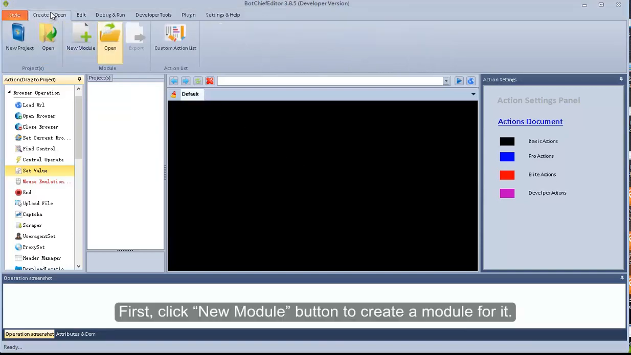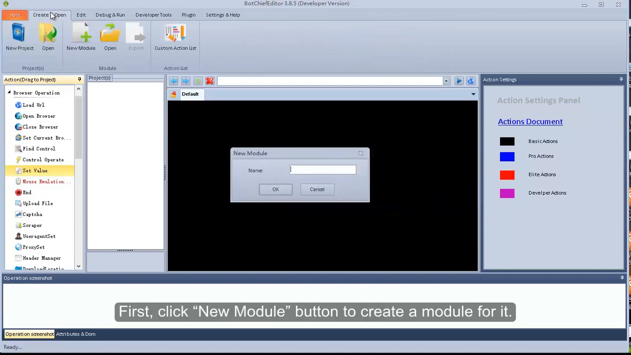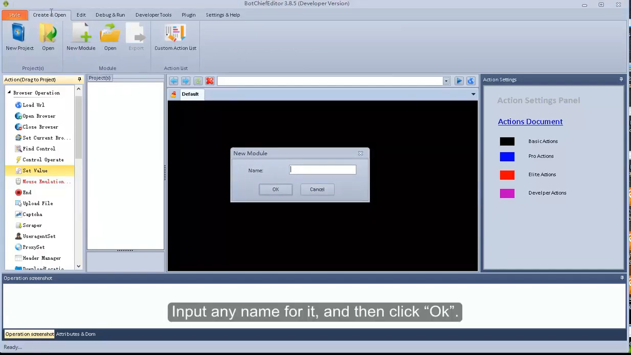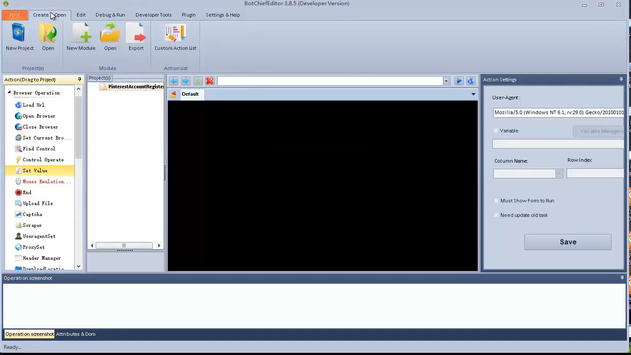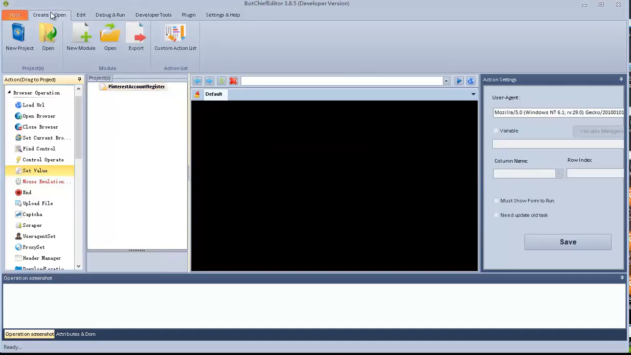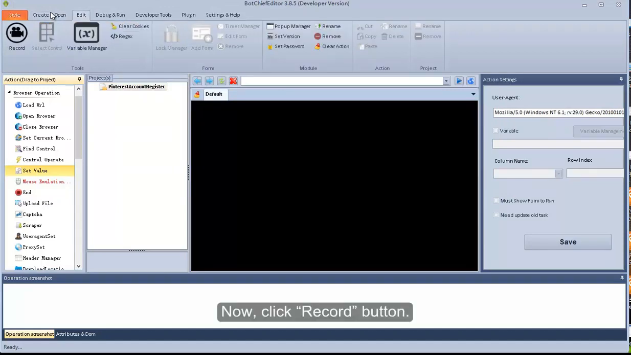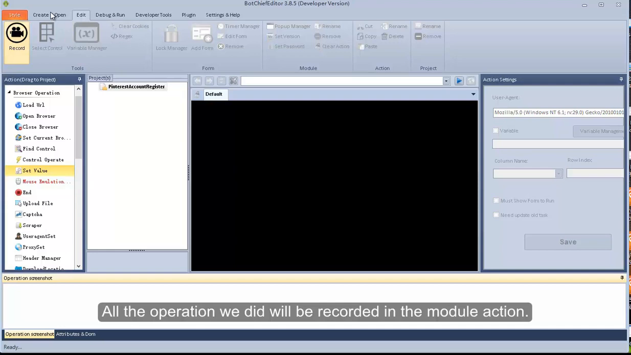First, click the New Module button to create a module. Input any name for it, and then click OK. Now, click the Record button. All the operations we do will be recorded in the module action.